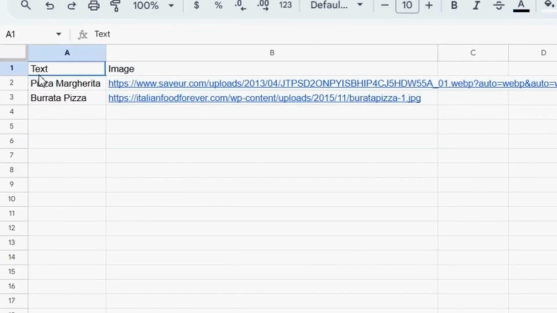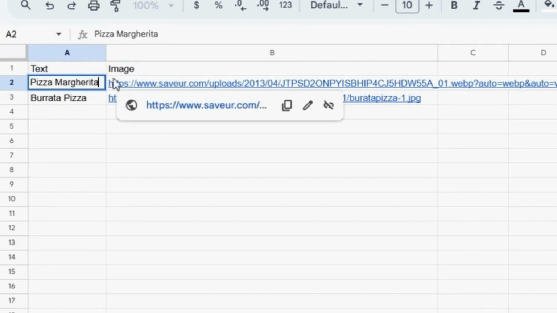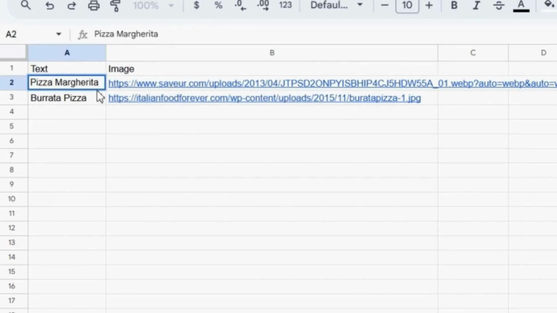Now coming to the CSV part. You have to make two columns: one is text, one is image. In text you can have any text. It could be the name of the image, the description of the image. In case of a restaurant menu, it could be the price of this image. It could be anything.